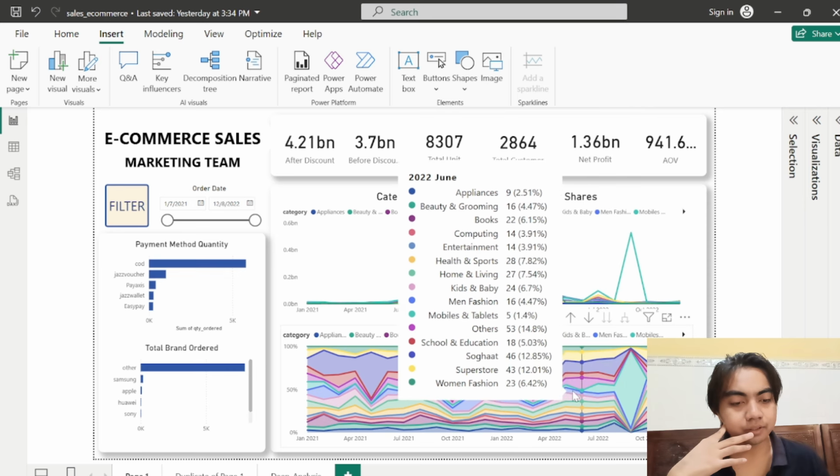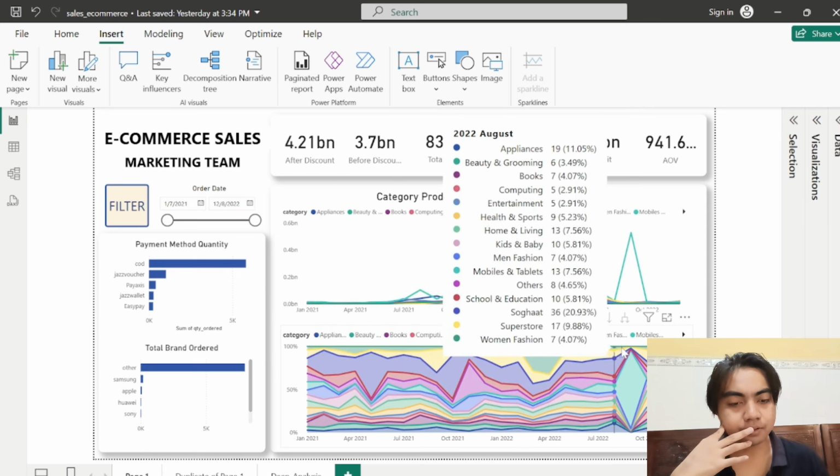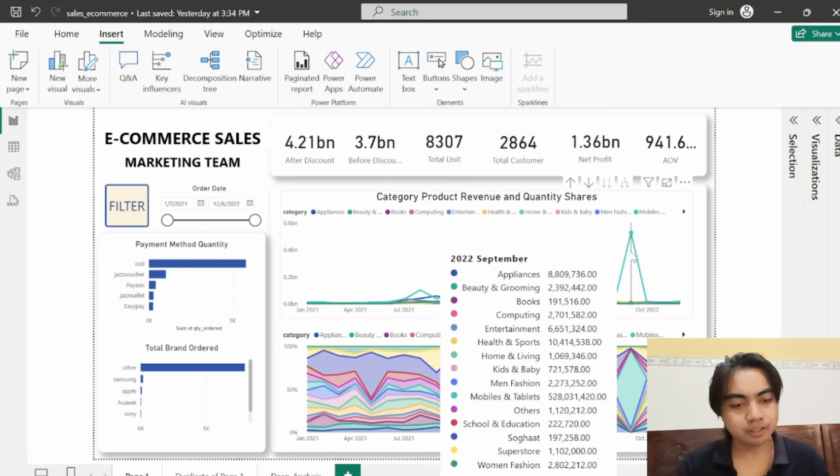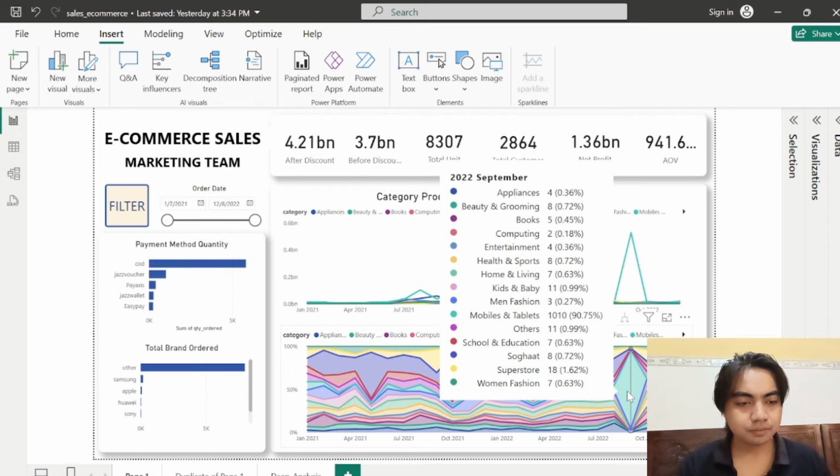You can see clearly that the domination is 90+%, like 90% of the sales amount is going in the mobiles and tablet. It generates 500 million from it.